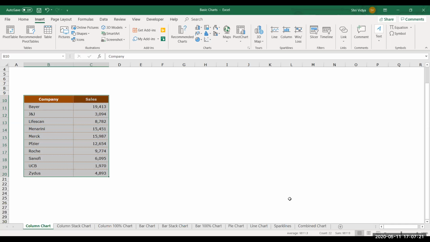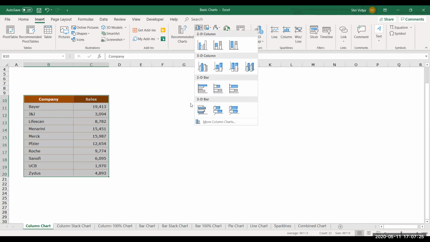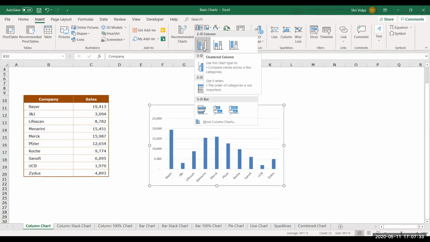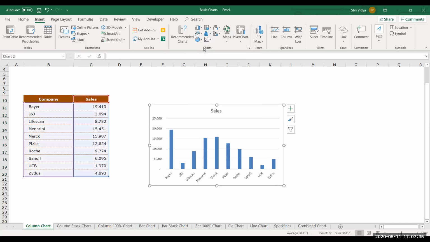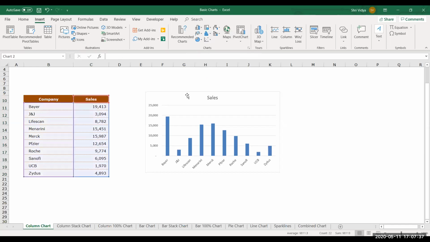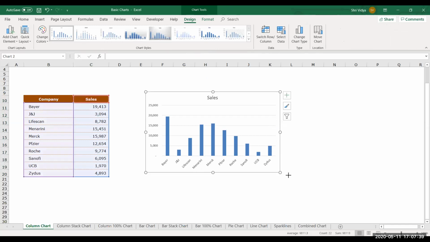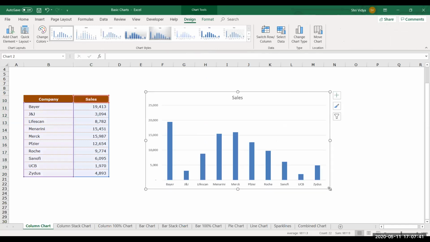Now let me insert a column chart. Let's go here, I'll choose. In the same drop-down, you get to see bar as well as column over here. I'll choose clustered column chart. See, this chart is used to compare the series values based on some categories. Now, what are these series and categories? Let me tell you that.